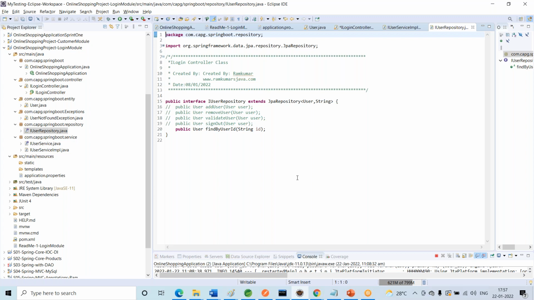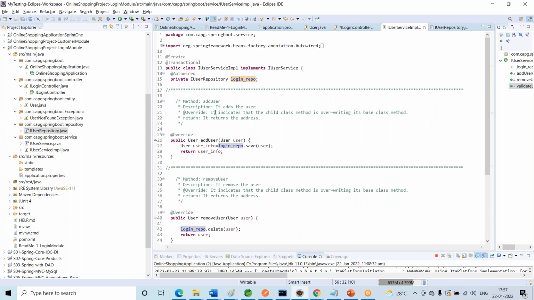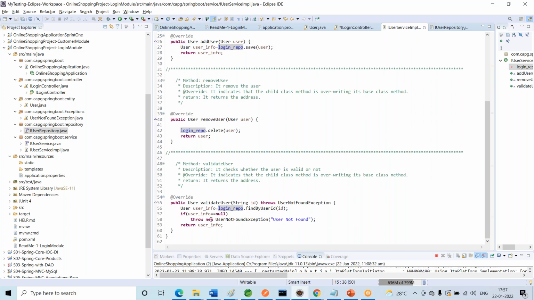Data JPA will take care of that. But first, in the service layer, the service layer will send the request to the repository. First, we have to create an object of the service layer with the help of autowiring. Yes, this is the line. We created an object. Once we created an object, where is that?